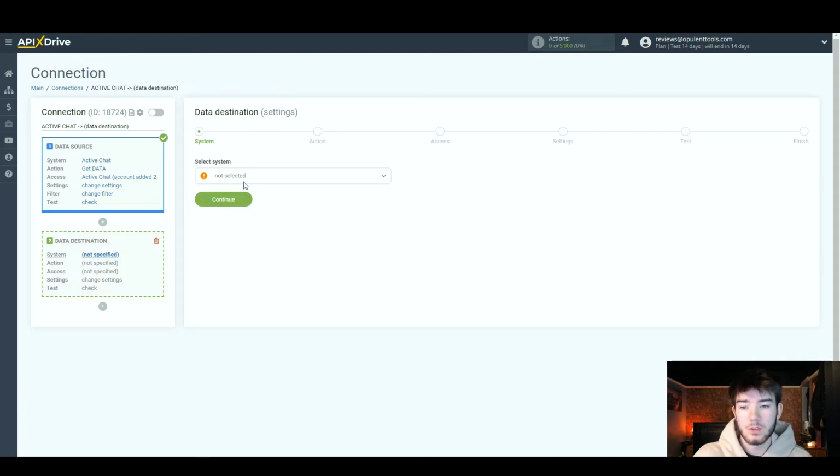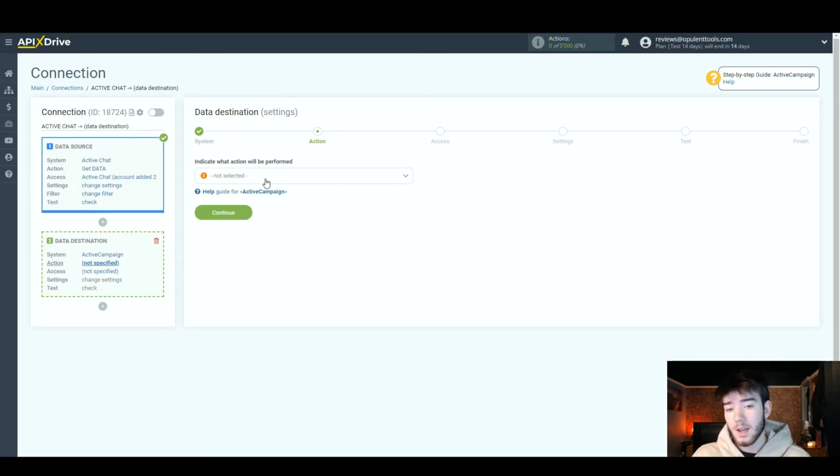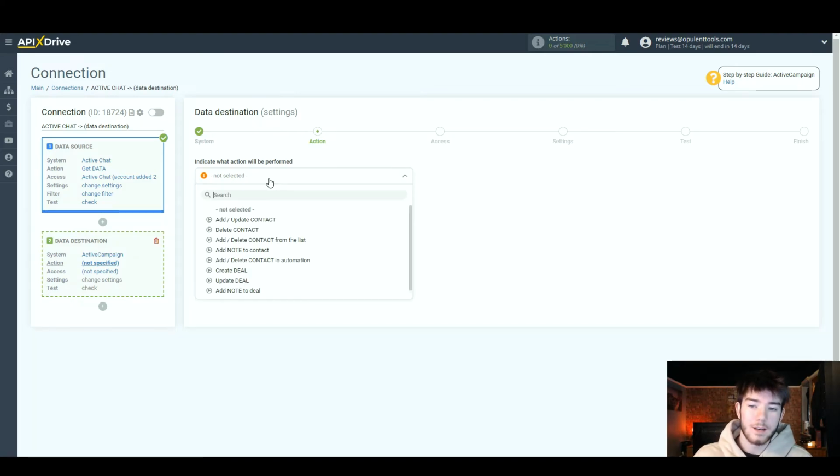In the system section, you can go ahead and select a system again. We're going to select active campaign. You can quickly select continue, and it should take you to the action page. Again, you can select one of these. There's a great deal of variety right here which you can choose from depending on you. We're going to just click add/update a contact.